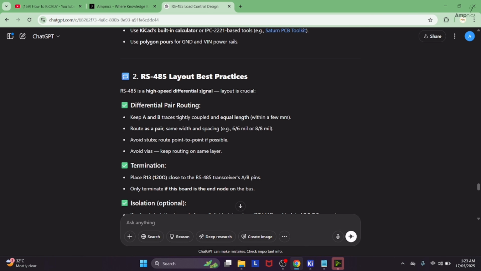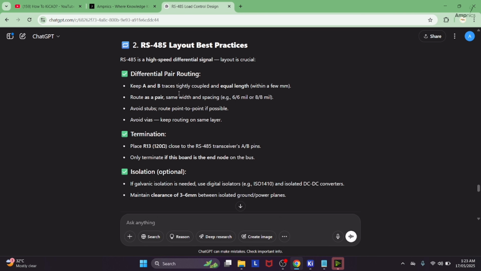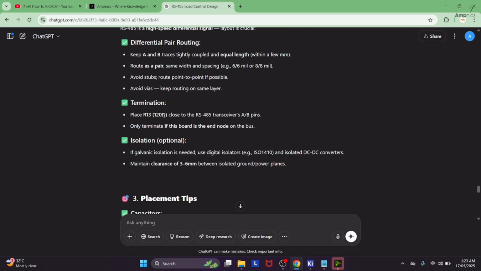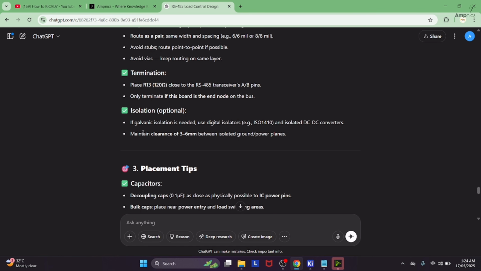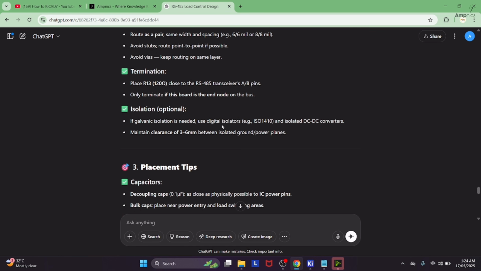Then for RS485, keep the A and B traces tightly coupled and equal length, and you should keep it about 6 by 6 or 8 by 8 mils. Okay, this is good, and make sure to add a 120 ohm resistor, which we already added. And isolation: if galvanic isolation is needed, use digital isolators such as ISO1410 or an isolated DC-DC converter.